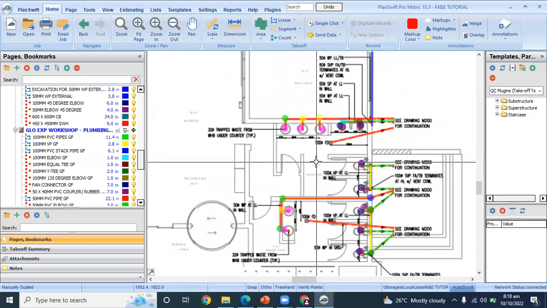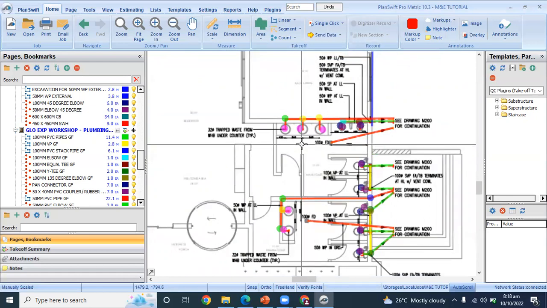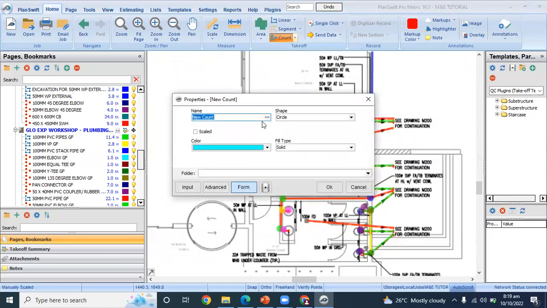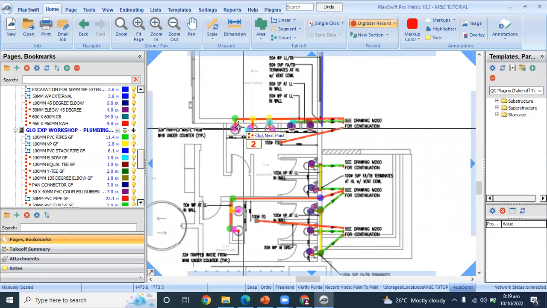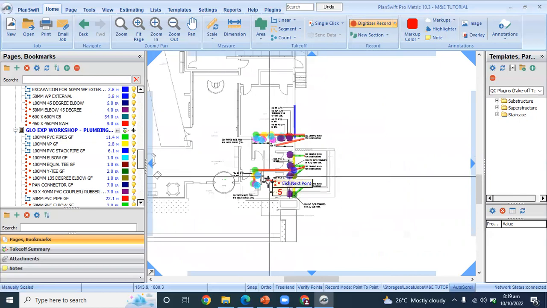So what of the bottle trap needed for all these our wash hand basins? So click count 2. So bottle trap ground floor. I will show you the image of bottle trap. 1, 2, 3, 4, 5.